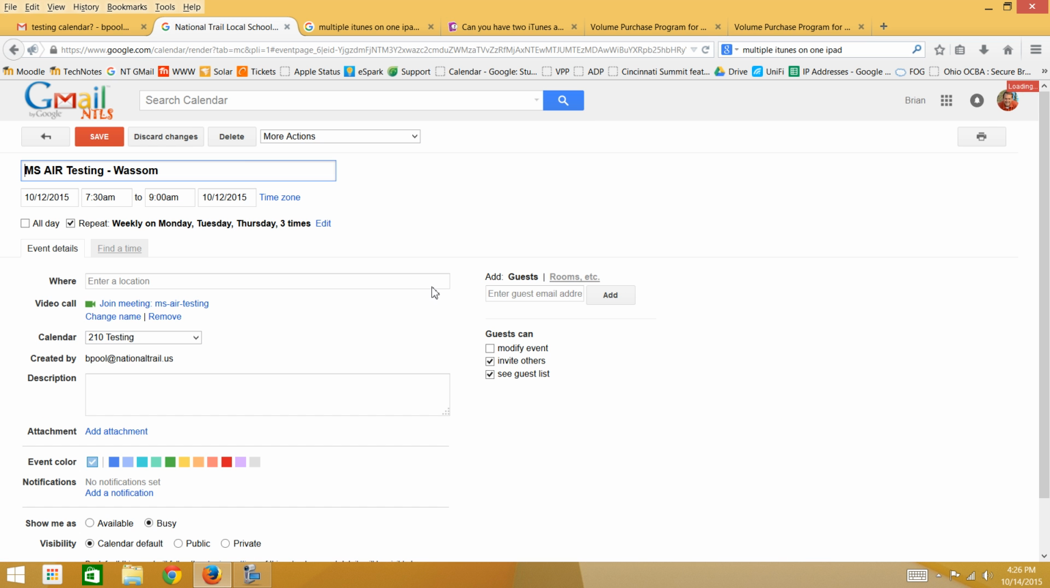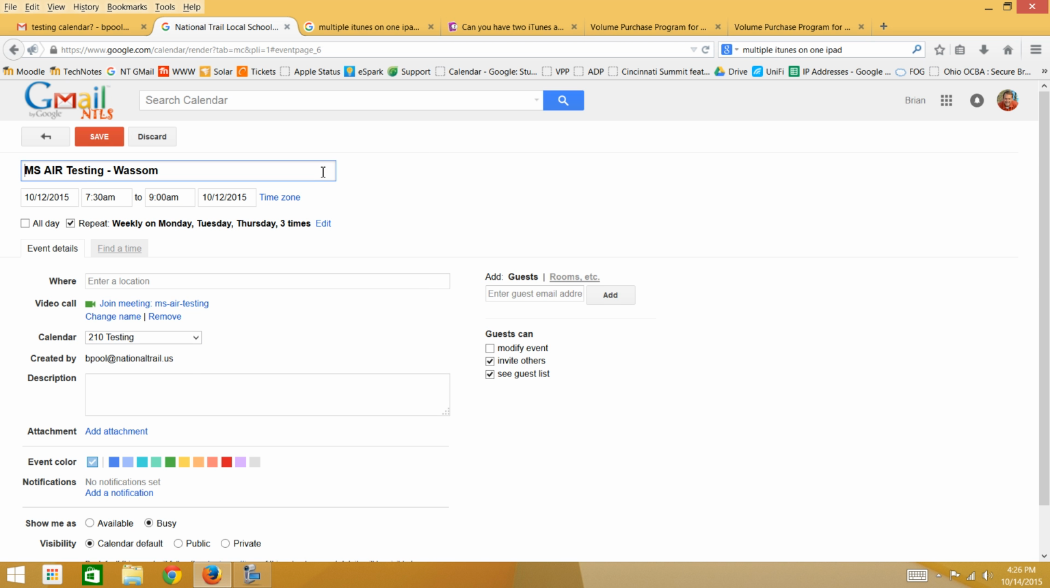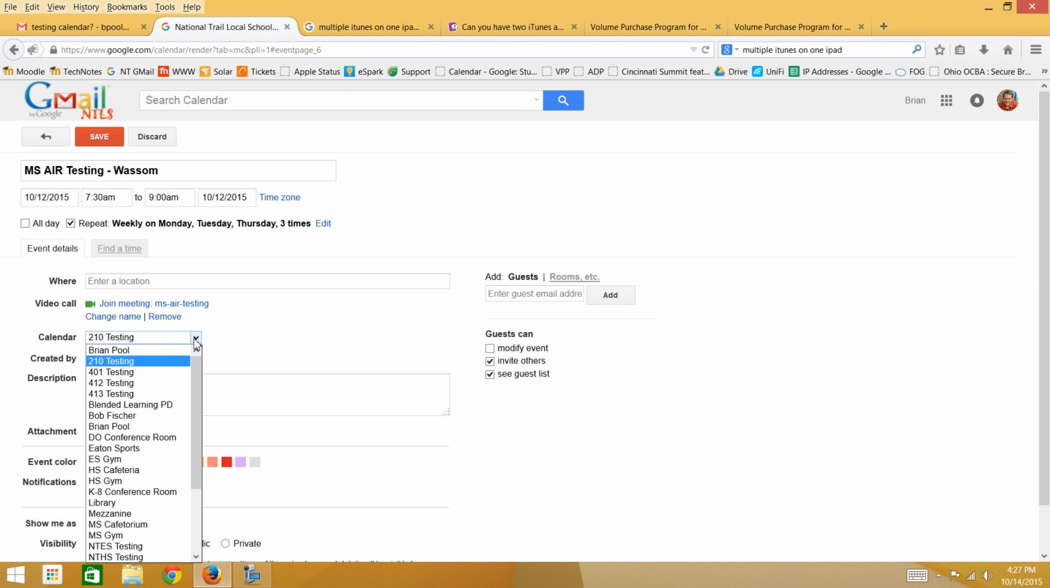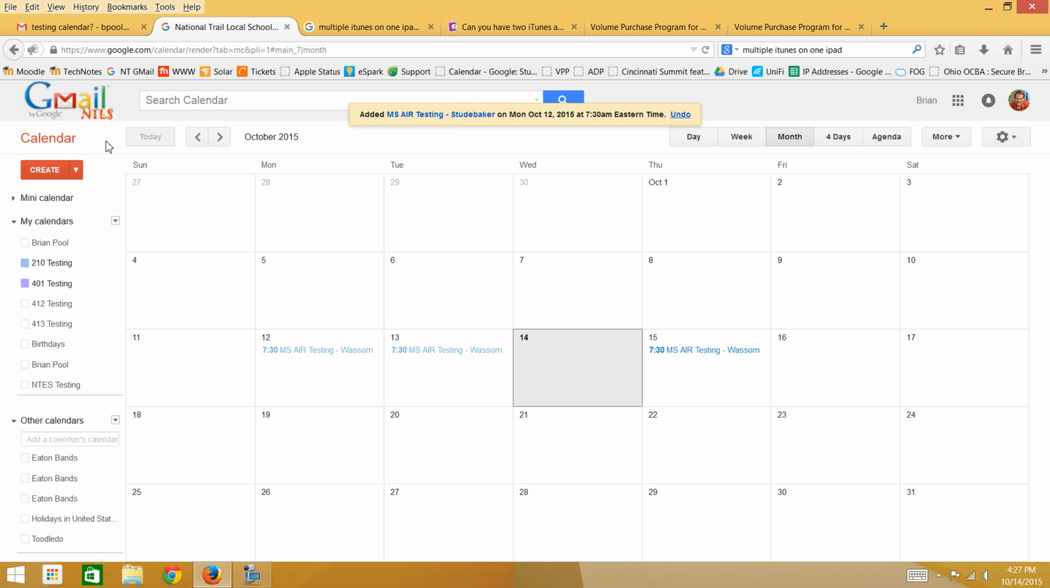I can edit event, and I can also duplicate the event. And now that it's duplicated, I can say, you know what, this is actually going to go on at the same time in 401, but it's going to be Mr. Studebaker. And now I hit save, and now it's duplicated that 3 times for the 3 rooms, for those 3 times.